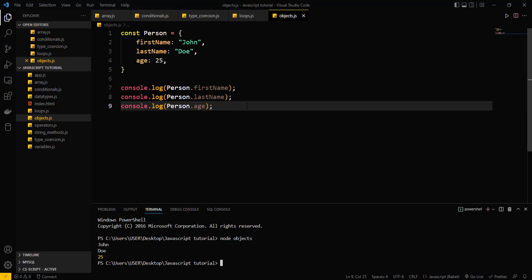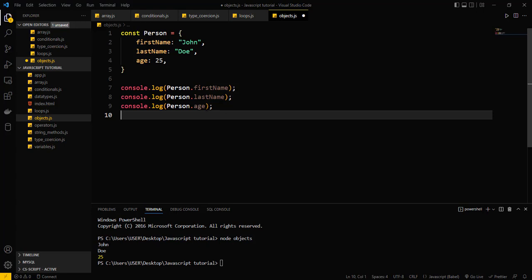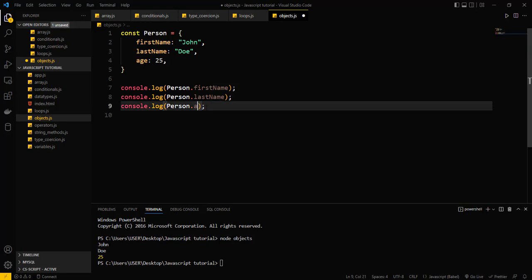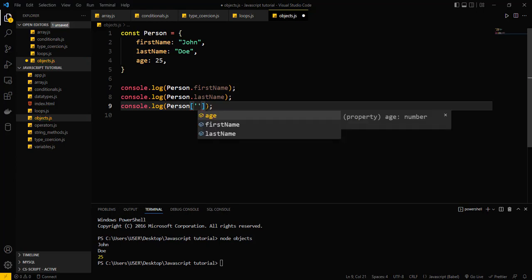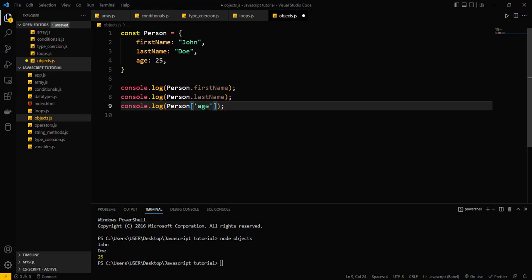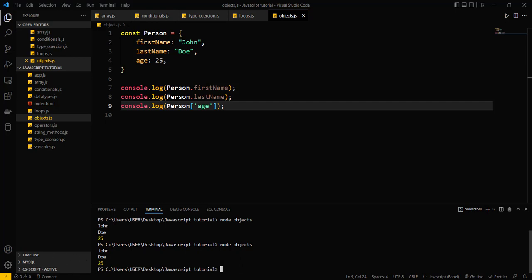By using square brackets, we can do something like this. Let me use square brackets for the age. We simply use square brackets and write age, but we write it like a string. When we save it, we still get the same answer, 25. You can use either of the two, but for me, I use the dot notation, and most people use the dot notation because it's just easier to use.